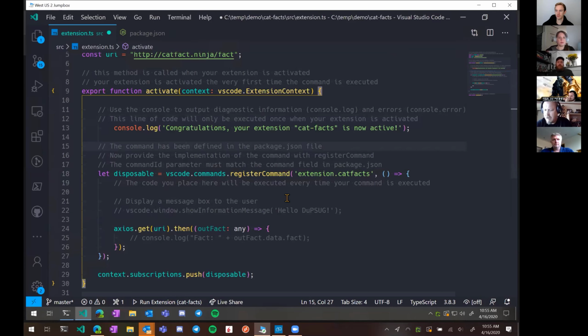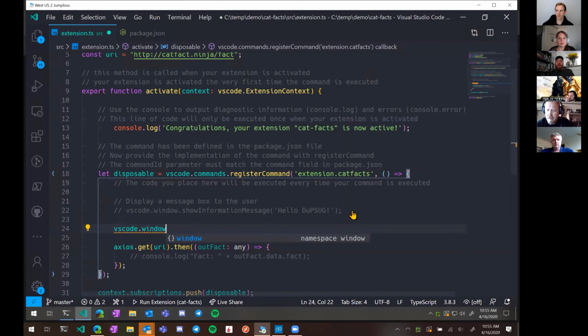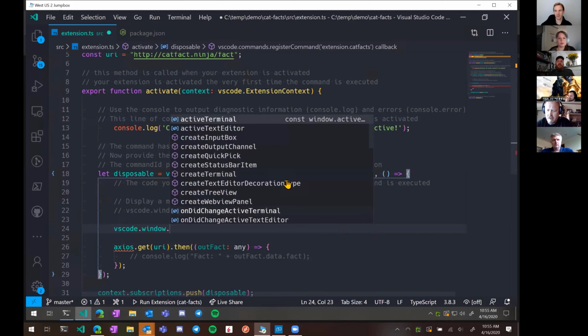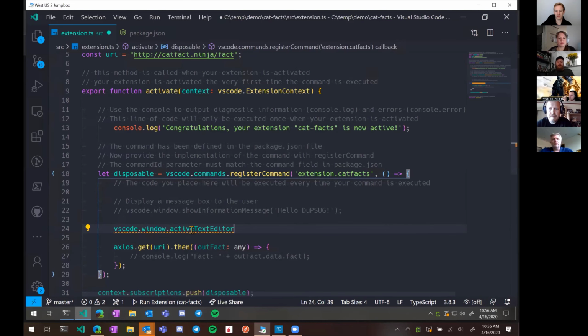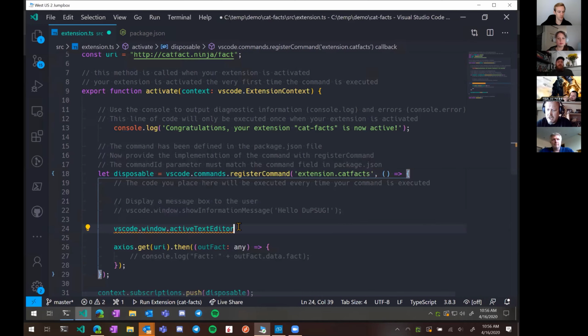So if I find somewhere to write here, if I just start writing with the IntelliSense, vscode.window. And then I get my IntelliSense here, activeTextEditor. If I hover over this, I get pretty much the same information as I got before. Active text editor, it's a text editor object, and it's the currently active editor. We already went over all of that, but this is how you can explore using IntelliSense versus using the docs. So you'll be going back and forth a lot.